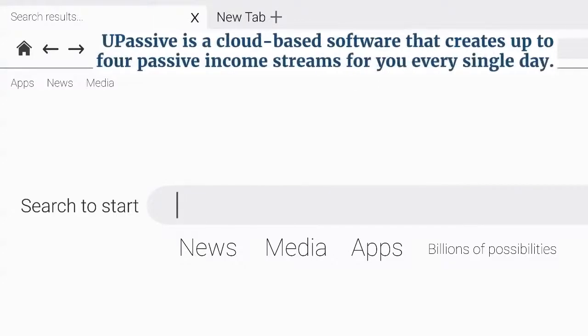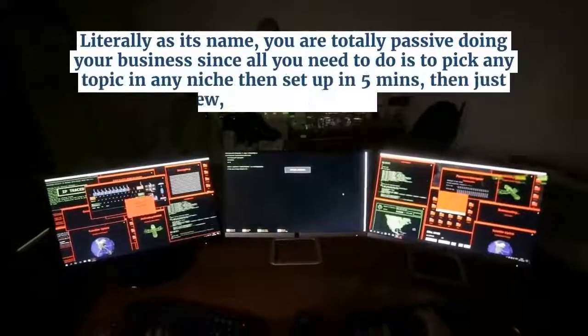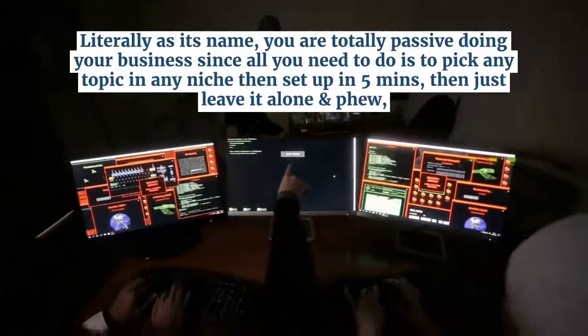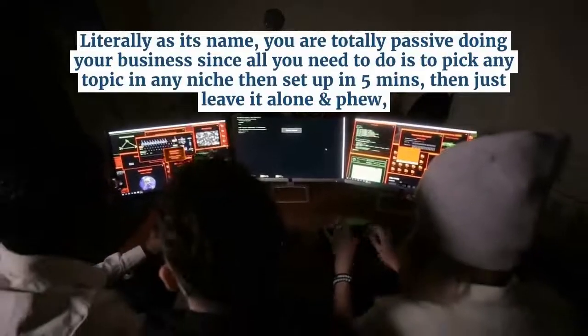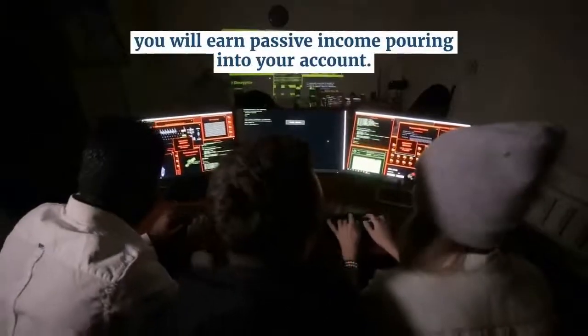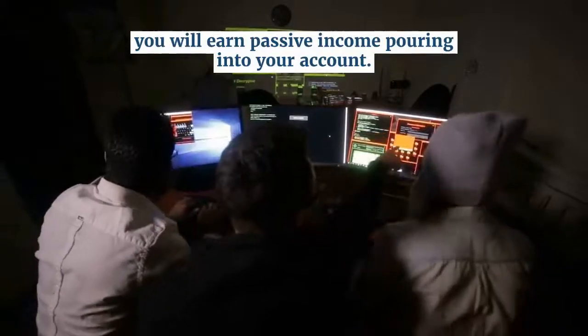UPassive is a cloud-based software that creates up to 4 passive income streams for you every single day. Literally, as its name, you are totally passive doing your business since all you need to do is to pick any topic in any niche then set it up in 5 minutes, then just leave it alone and you will earn passive income pouring into your account.